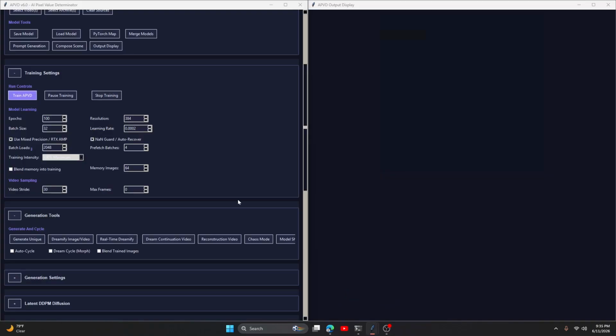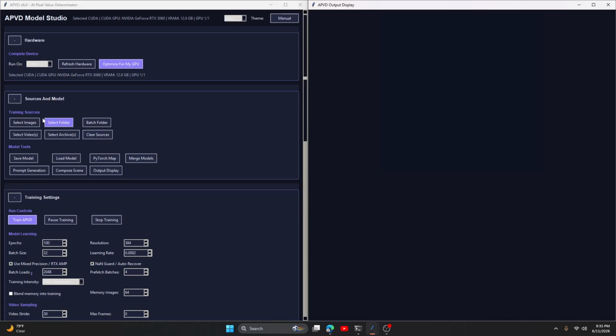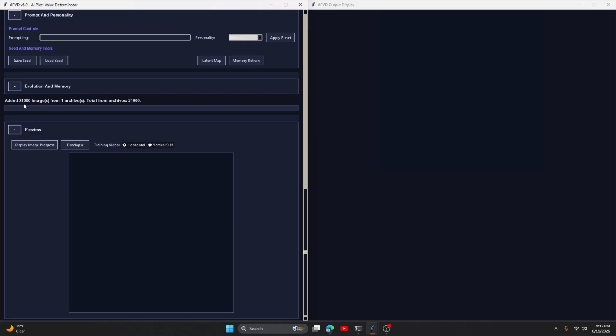So, next, let's go to our little training source, which is basically where you can upload your datasets. Now, batch folders, this is for if you have multiple image datasets, but you don't feel like having to train one at a time. You could just grab multiple datasets in multiple folders and train them in multiple models for you. But we're going to select our archives, which is right here, and it should say 21,000 images.